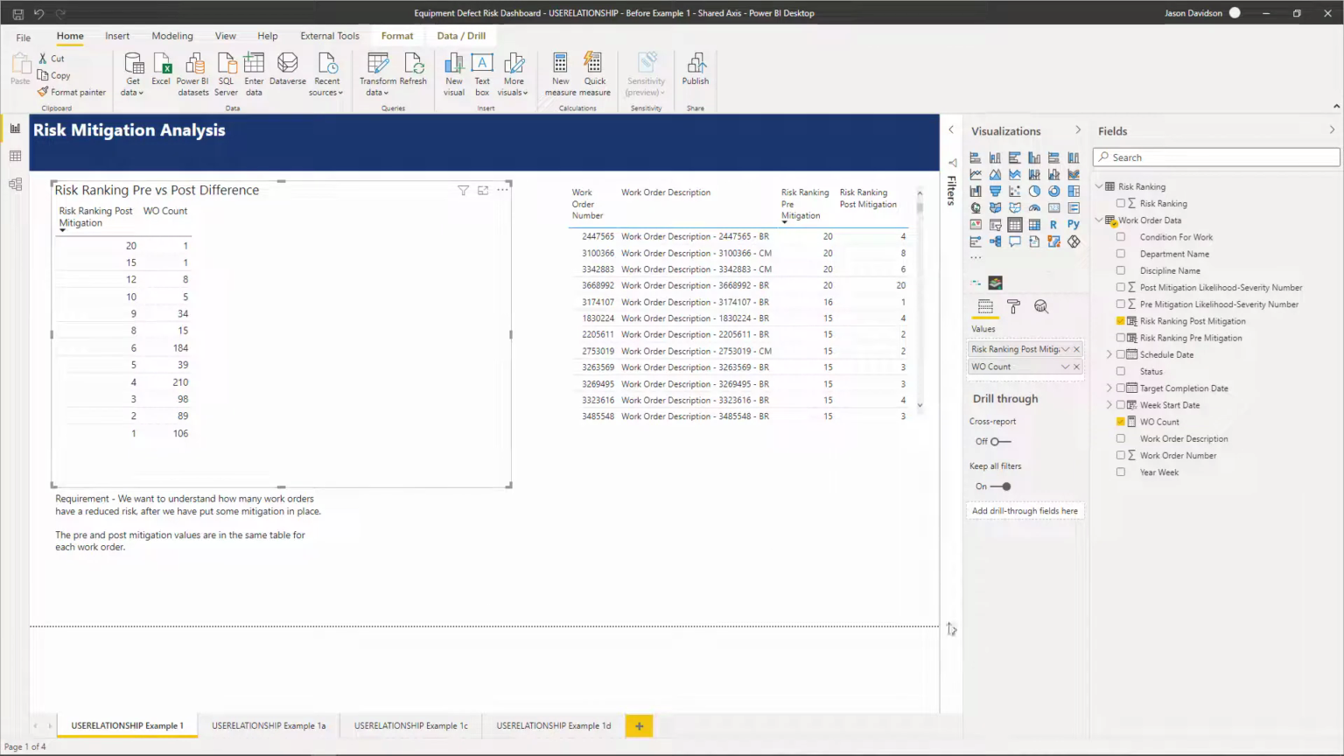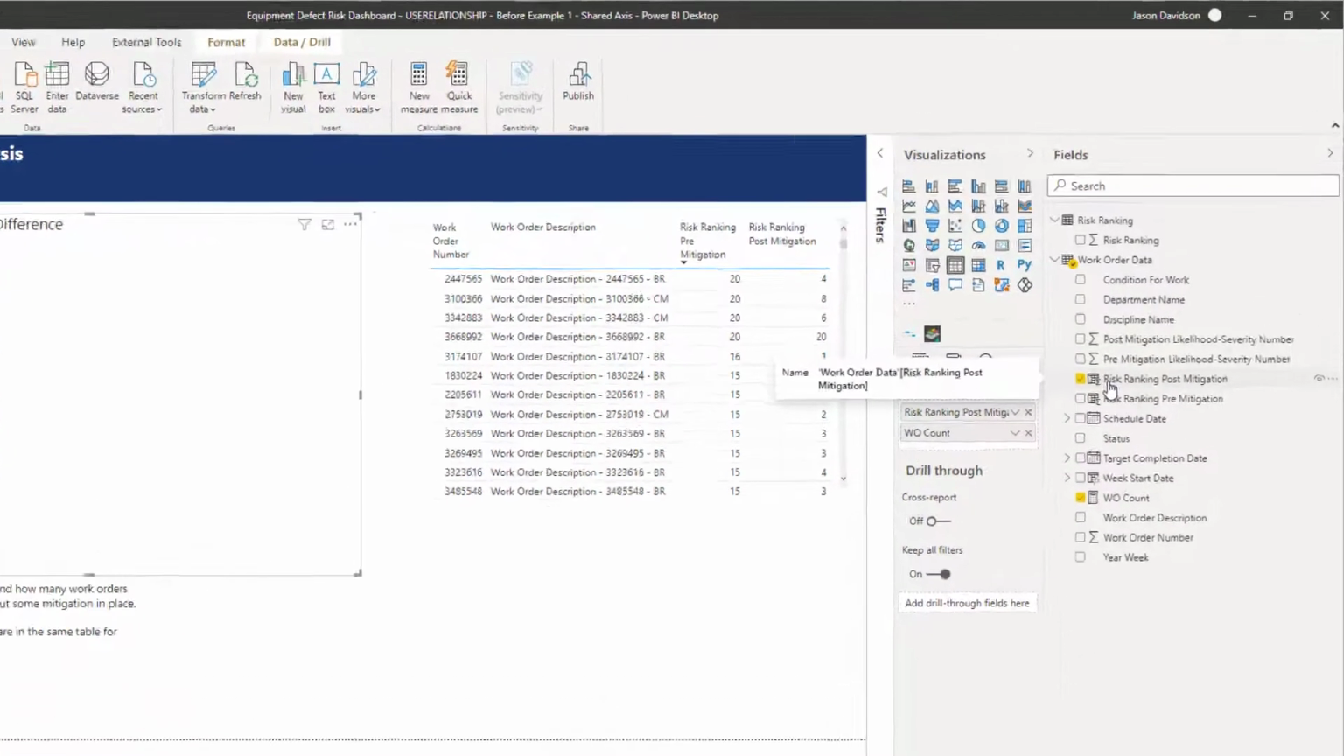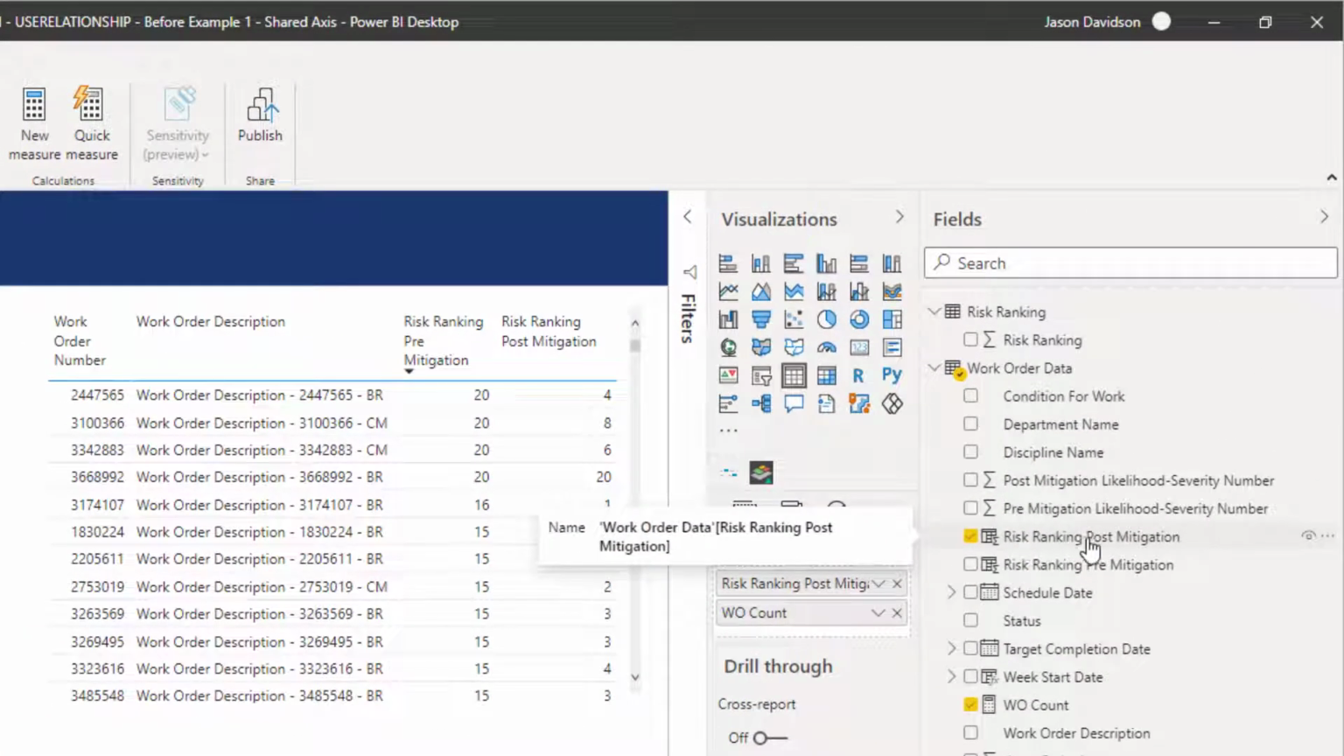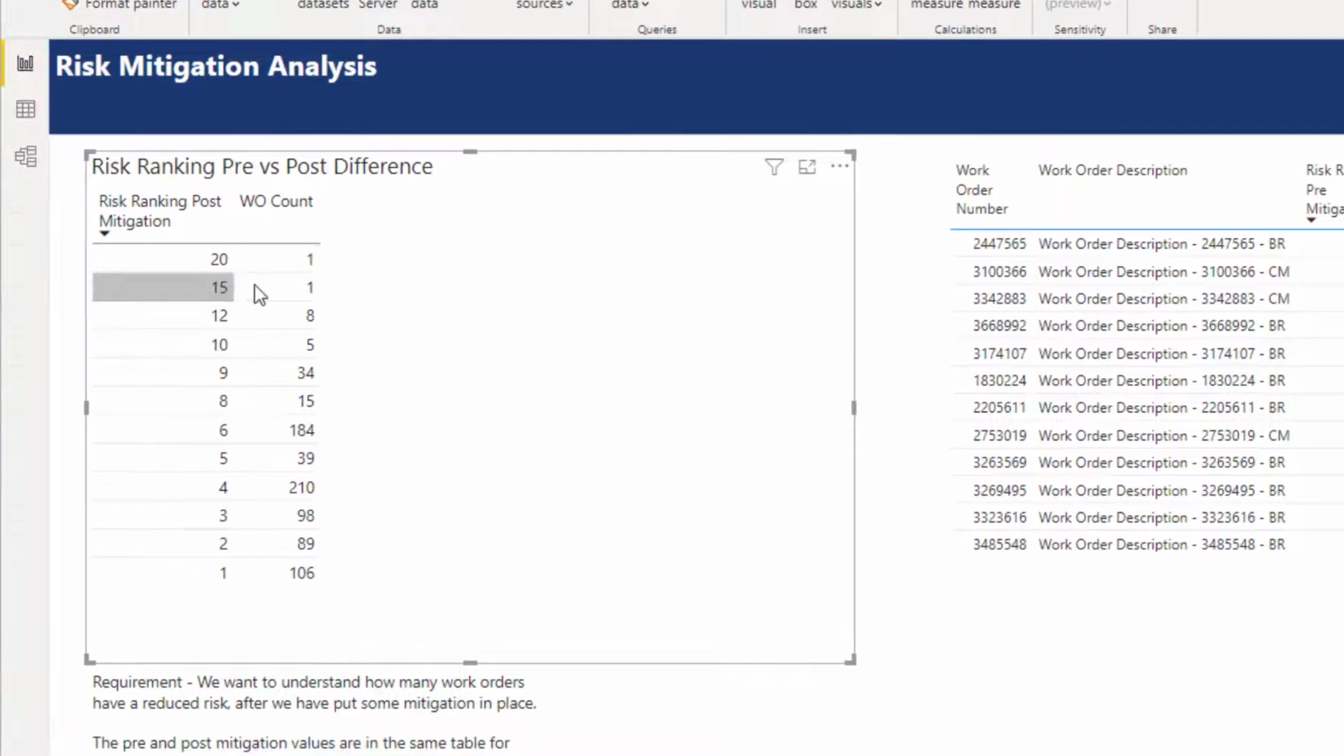Okay, so I've simplified the dashboard here. This is just really going to focus in on this table here. At the moment I've got the risk ranking post mitigation, so that's after mitigation has been put in place, and we can see that at 20 we've got 1, at 15 we've got 1, at 12 we've got 8, etc. So that's a count of the number of work orders that would have fallen within that section of the 5x5 risk matrix.